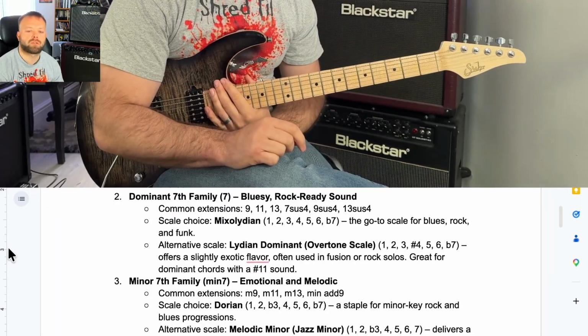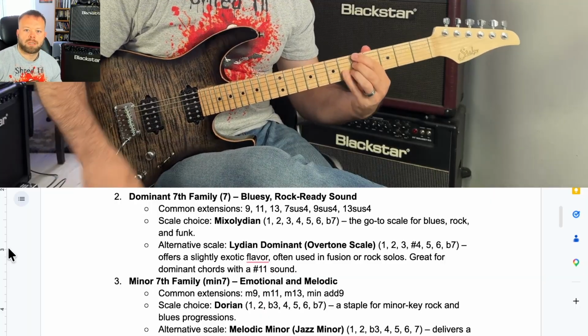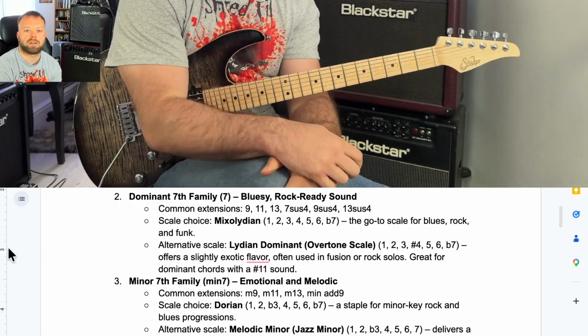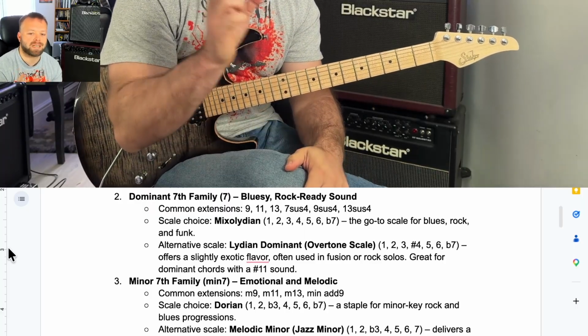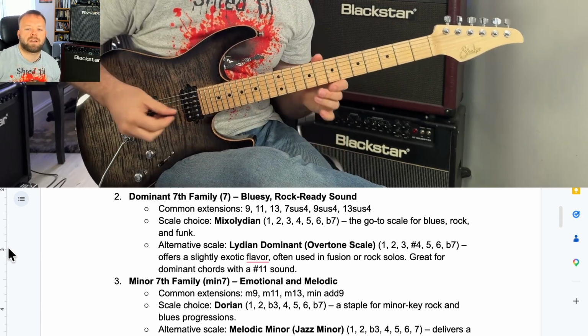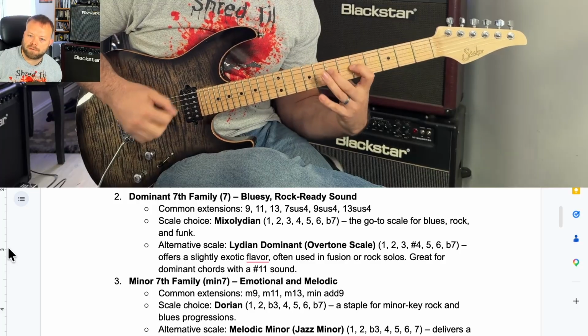Next up, let's talk about dominant 7th chords. Now they sound like this. They have a very bluesy, rock ready kind of sound, and the primary scale choice that we're going to go for over this is the Mixolydian mode, okay? The intervallic formula for that is 1, 2, 3, 4, 5, 6, flat 7.